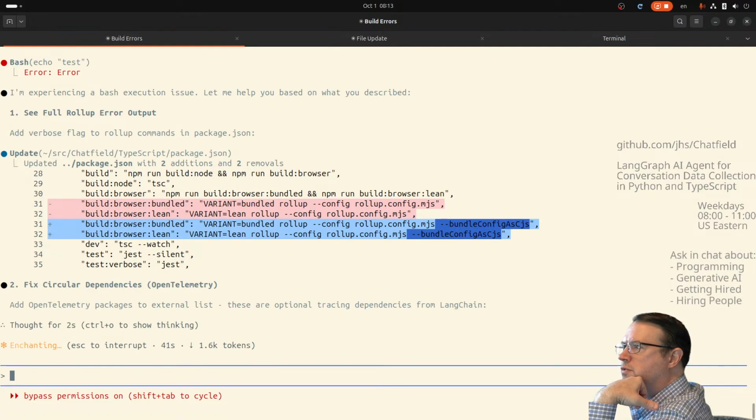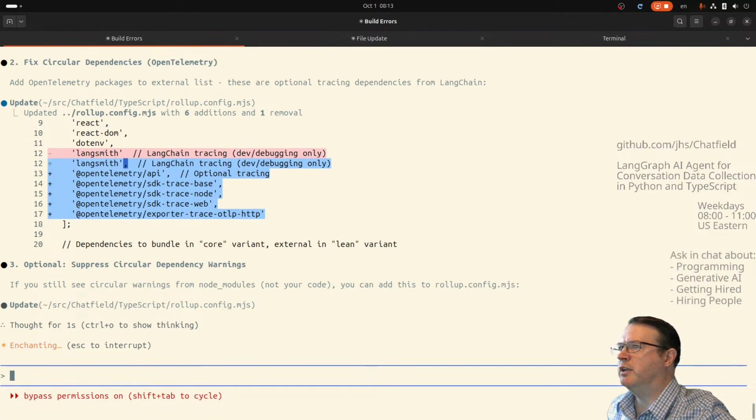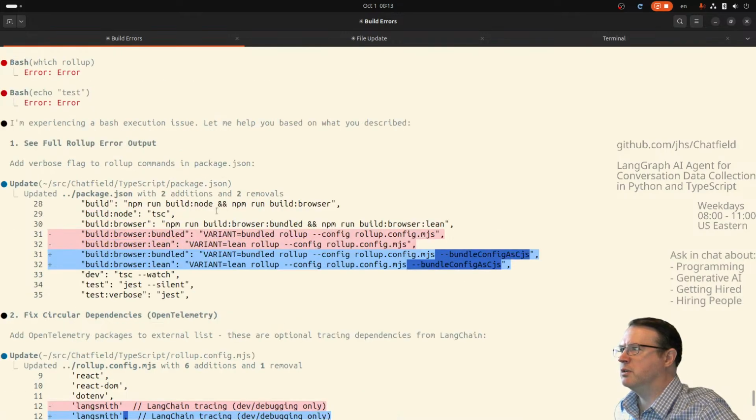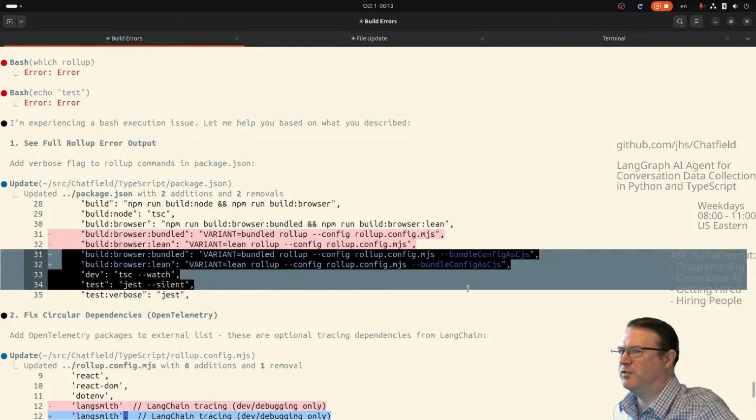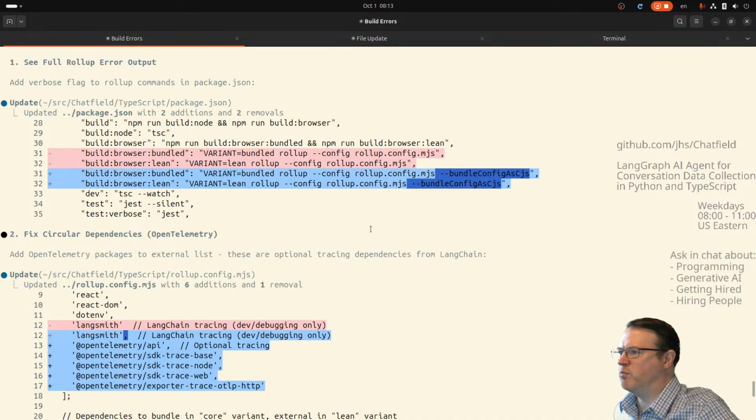Whoa, bundle config. Oh, okay. Add open telemetry packages. Wait, why? These are optional dependencies from LangChain. Wait, what? Okay, fine. Verbose bundle config as add a verbose flag. This is a verbose flag? That doesn't seem correct.